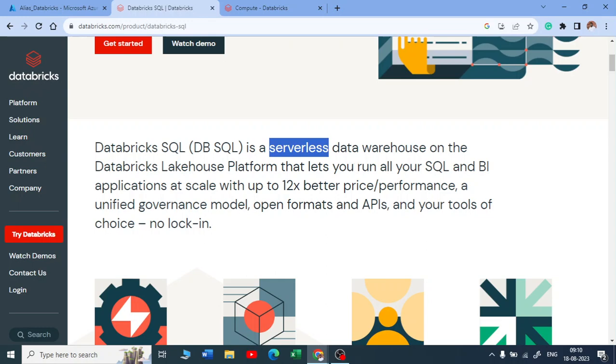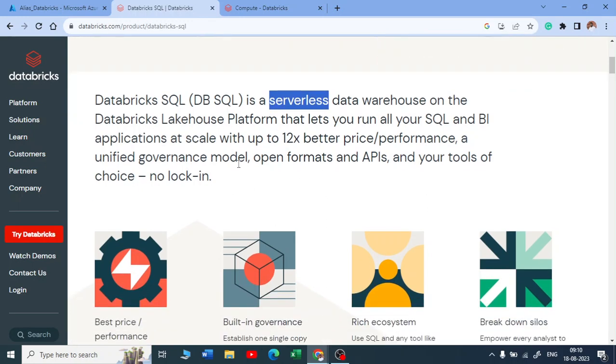You can perform SQL queries on top of it, you can use visualizations, and you can even create dashboards by using this Databricks warehouse or SQL warehouse. So it is serverless.